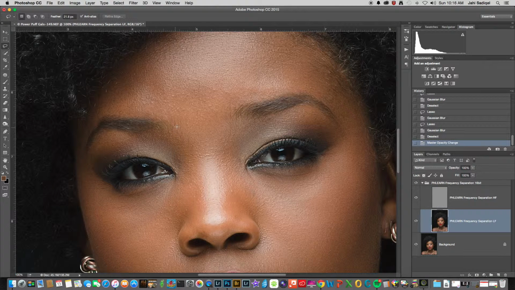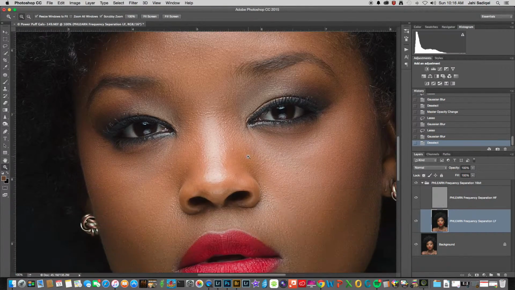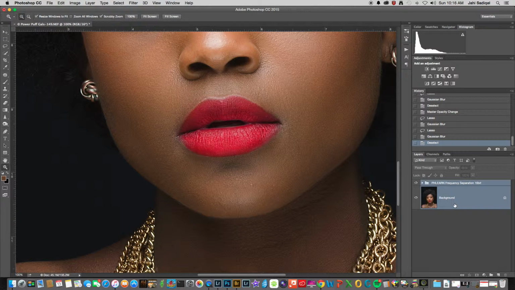So don't be afraid to go over an area once more. Sometimes it's not always a one and done situation. I don't mind leaving a bit of pores on the skin because I want them to look realistic. I don't want mannequins. So I'll collapse these and then combine them and make a new layer.